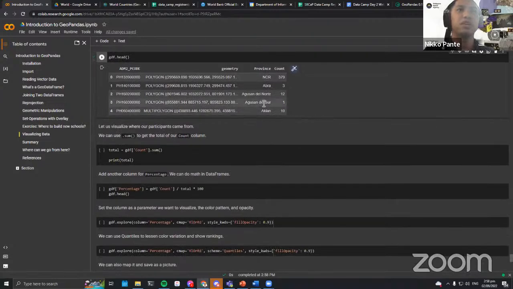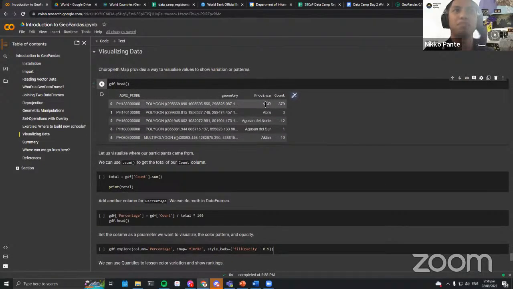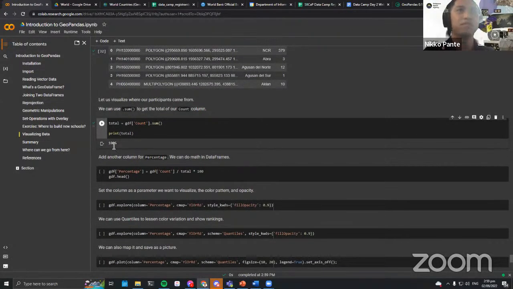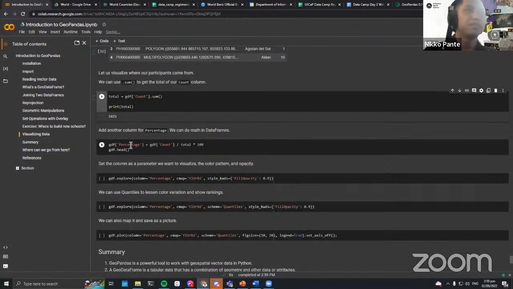And to visualize this, I want to show the percentage kung saan galing yung mga participants natin. So instead of count, I want to know the percent. So from our geodata frame, we will assign total. Tapos, kunin natin yung column from our geodata frame. So, ito yung count and get the sum. So, let's look at. So, may 1,025 registrants na, pero it's not the latest. May bago na number.